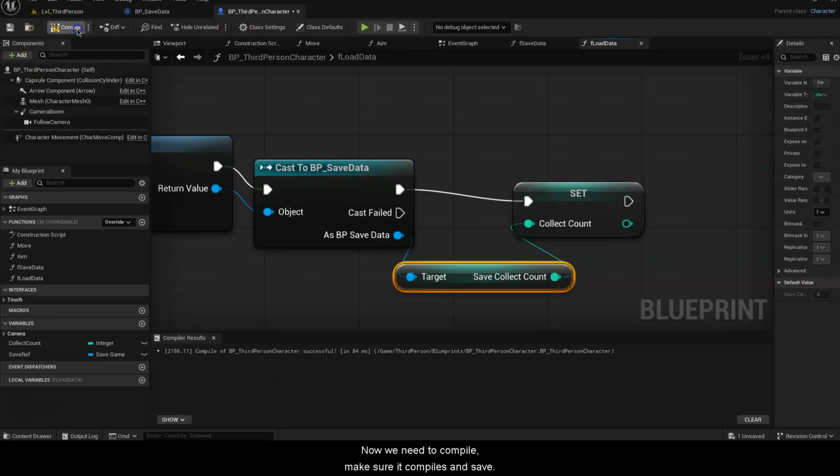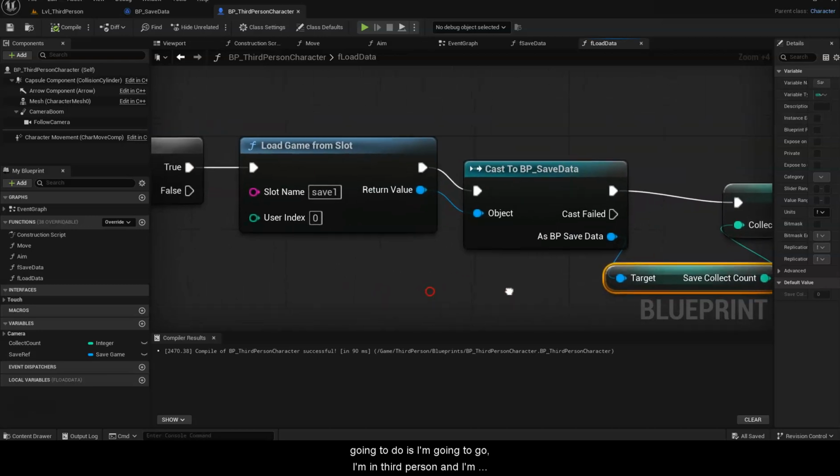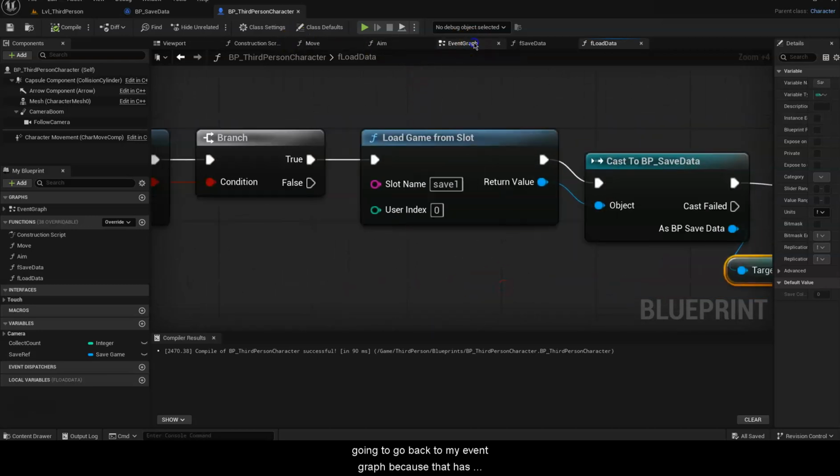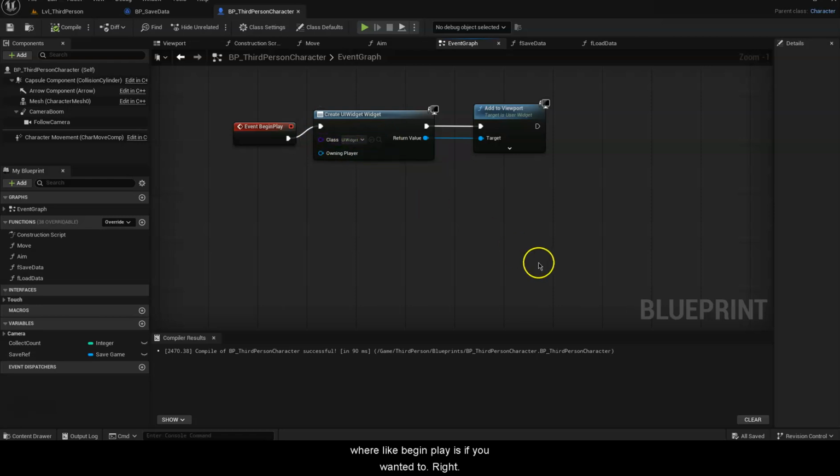Now we need to compile, make sure it compiles, and save. And now we need to test it. We need to see if it works. And to do that, I'm in third person, and I'm going to go back to my event graph, because that has where begin play is.